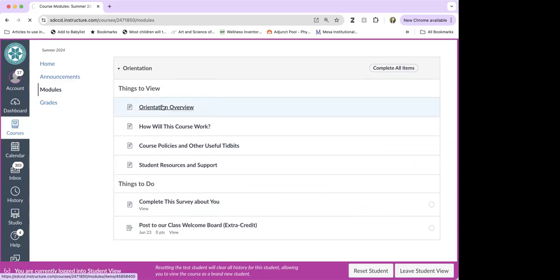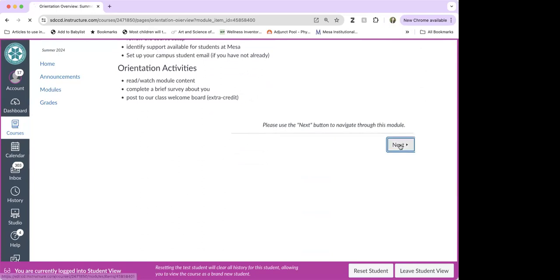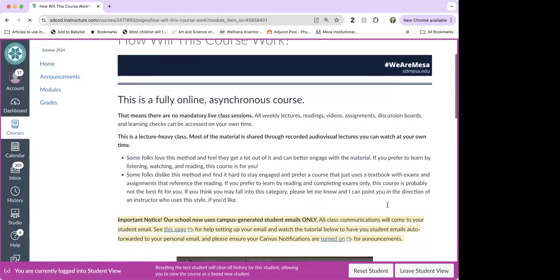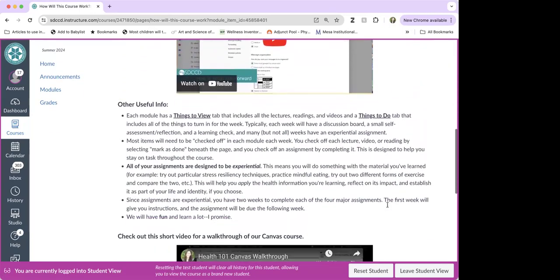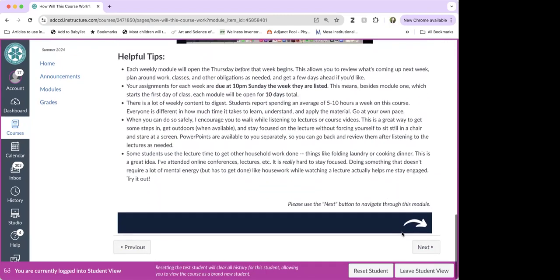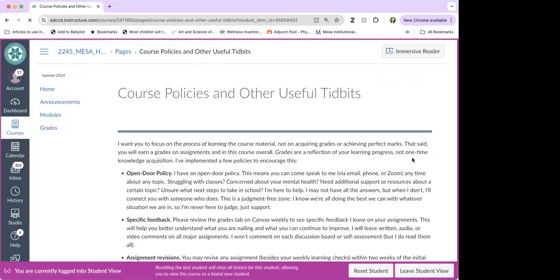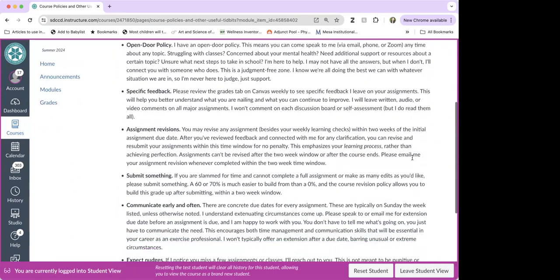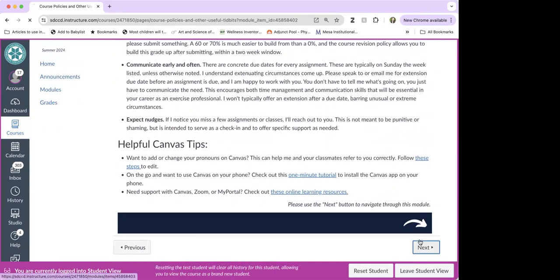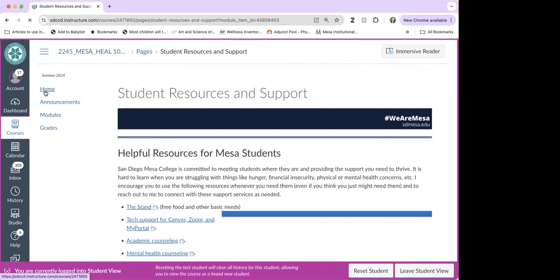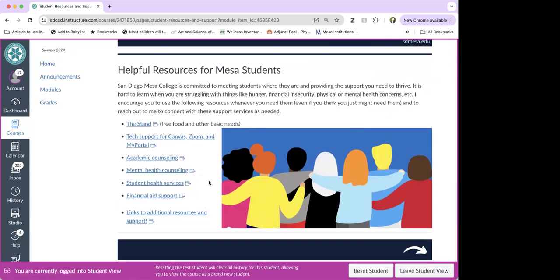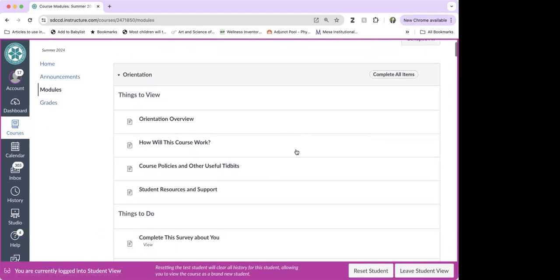Orientation overview will let you know what to expect, how the course works. You'll get a lot of useful information, setting up student email, walkthrough of Canvas, that's what you're watching. Course policies and tidbits, when are things due, Canvas tips, et cetera. Really important, helpful resources for MESA students, whether that's the stand, food, clothing, and other basic needs support, counseling, mental health services, et cetera. Let's go back to modules.